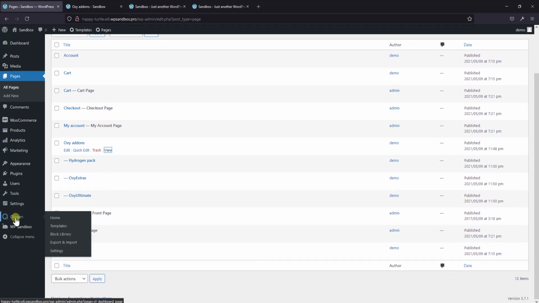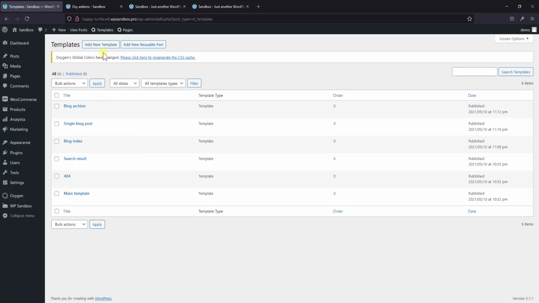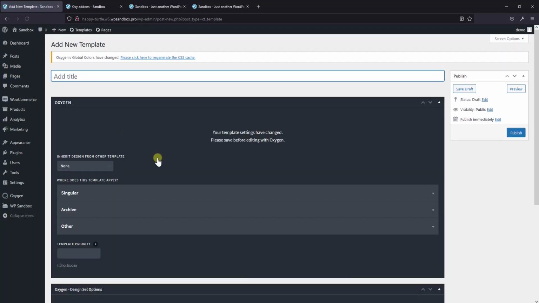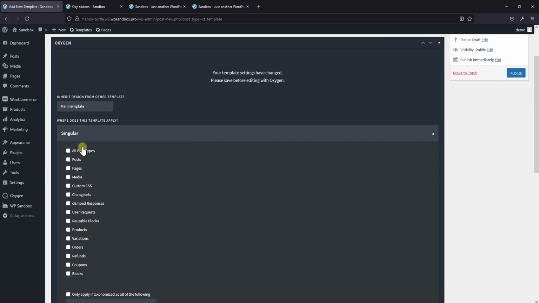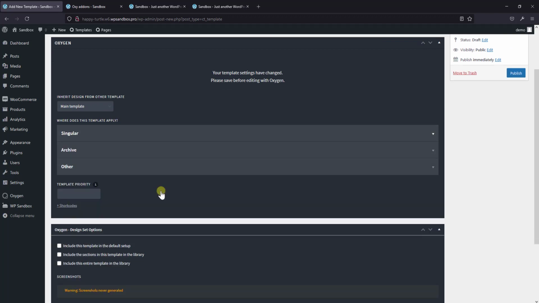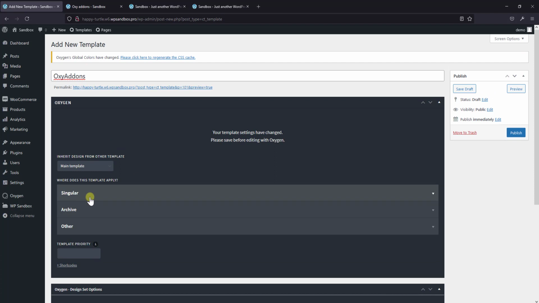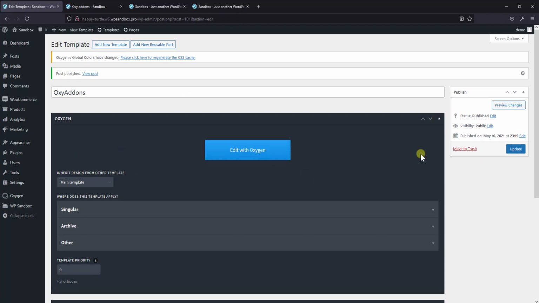So I'm gonna just go to templates, then I'm gonna add new. Okay, now I want it to inherit from the main template. I'm gonna call this Oxy add-ons, and I'm not particular about where it should apply, because I could just decide to use it anywhere. Okay, so I have that Oxy add-on.